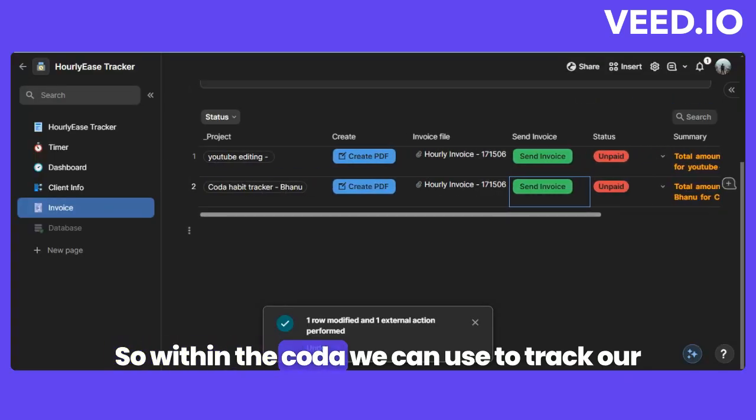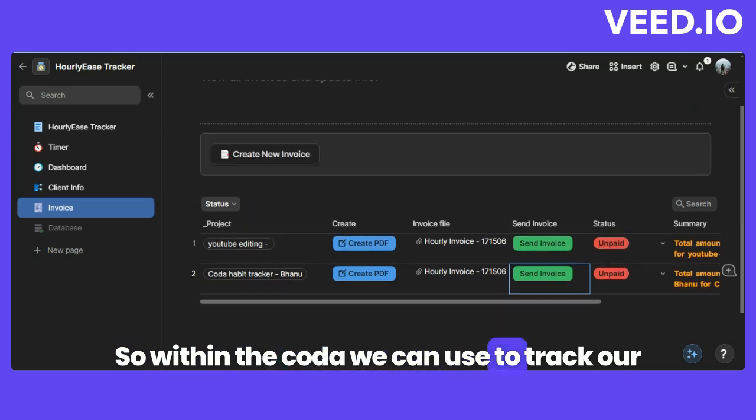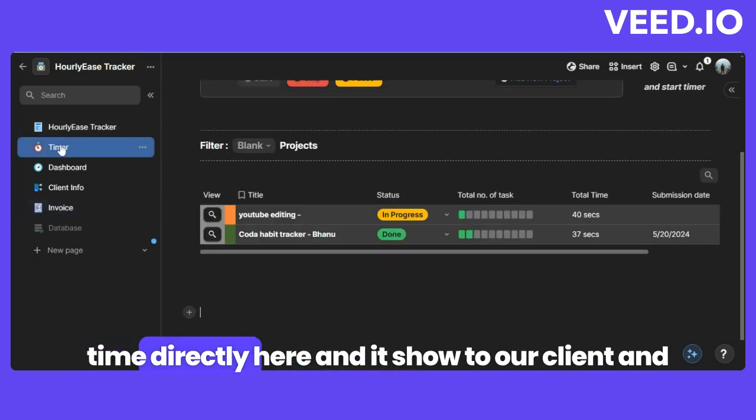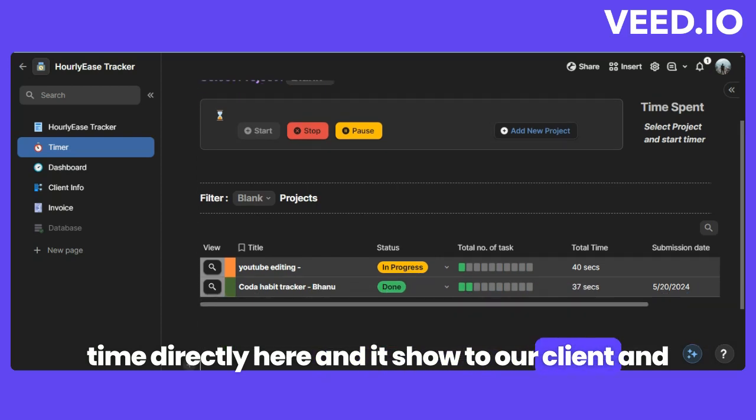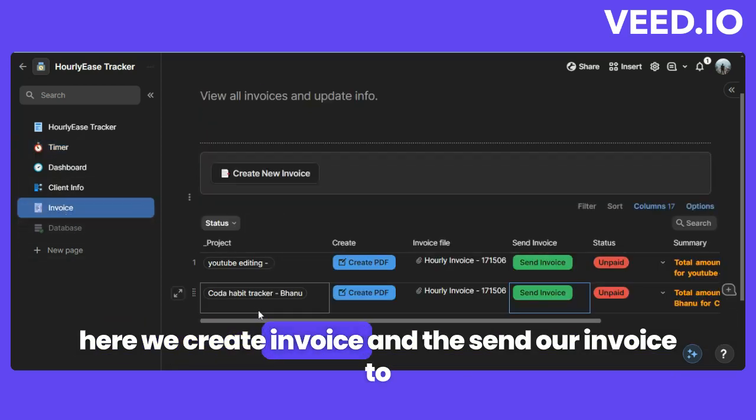So within Coda we can track our time directly here, and it shows to our client. And here we create the invoice and send our invoice to a client.